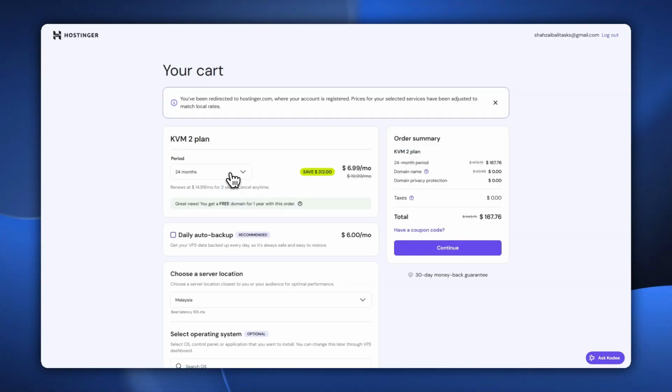Next, you'll select your subscription period. Hostinger usually defaults to a 24-month plan because it provides the biggest overall discount. If you already know you'll be using openclaw long-term, that can be a cost-effective choice. However, if you're just testing things out, selecting a one-month plan makes more sense. For demonstration purposes, I'll choose the 1-month option.